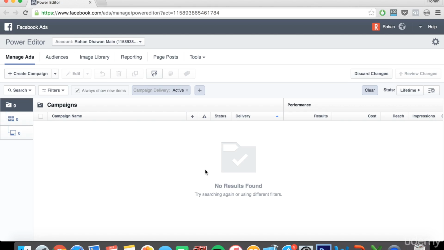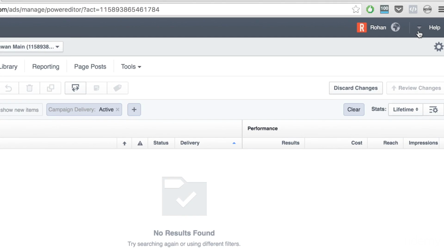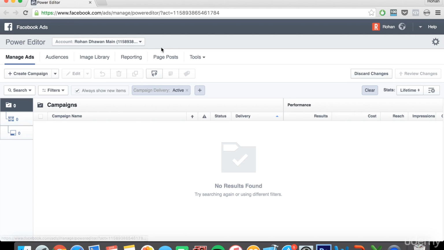So you can access this tool by simply clicking on this arrow appearing on top, then clicking on Manage Ads, and then there would be an option for Power Editor. Click on it and you will be taken over to this window. And once you're over here, make sure to download everything to Power Editor.